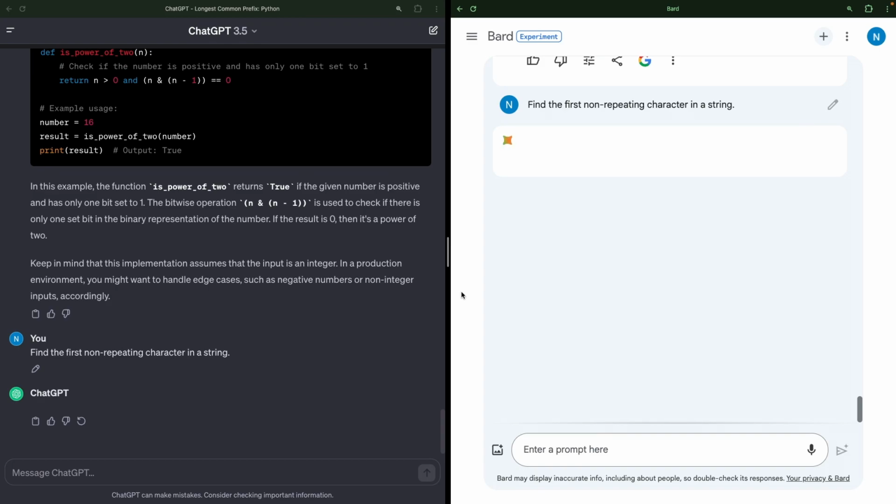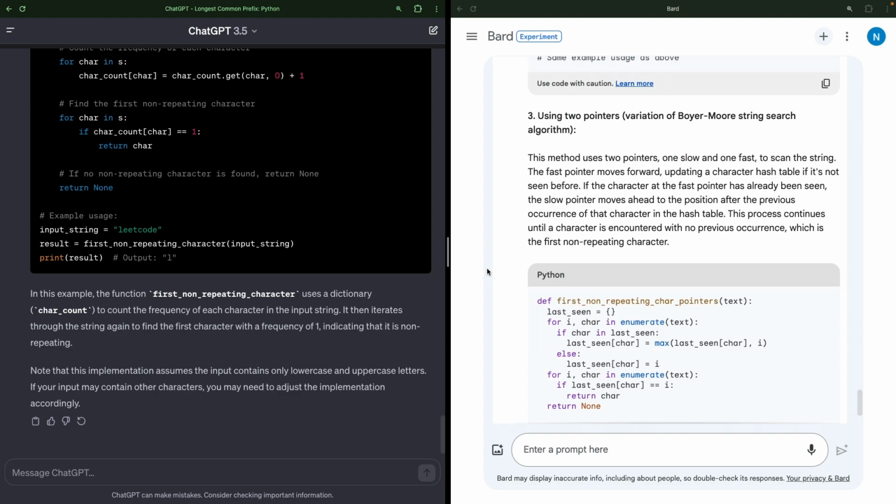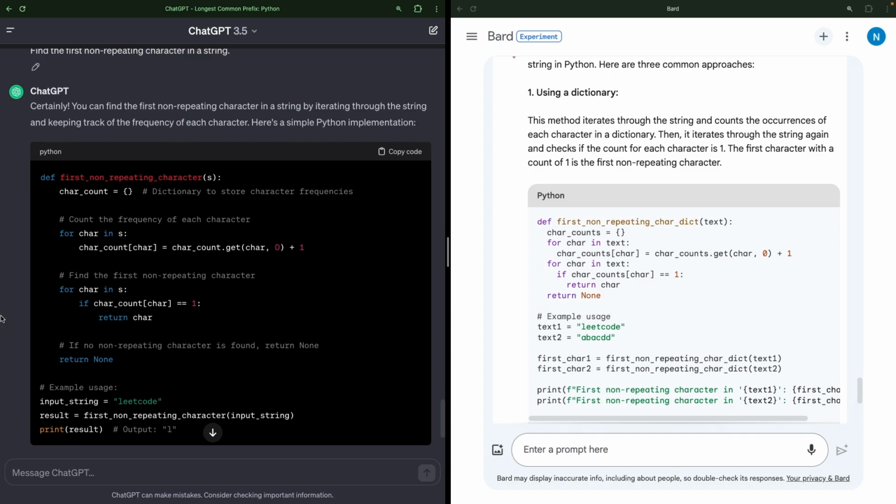Find the first non-repeating character in a string. Gemini used a dictionary, after that a collections.Counter, and after that two pointers using a Boyer-Moore string search algorithm. ChatGPT solved it using a dictionary.